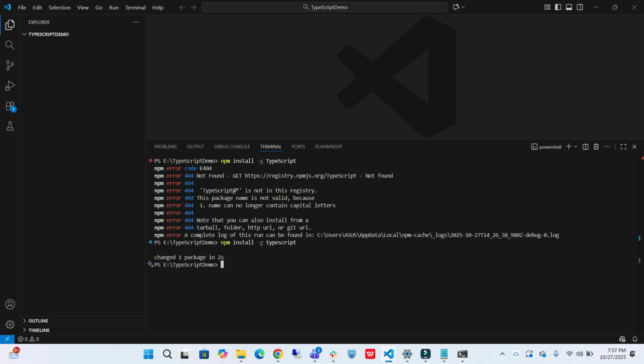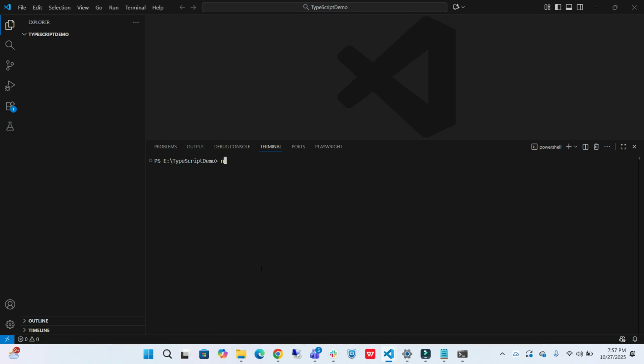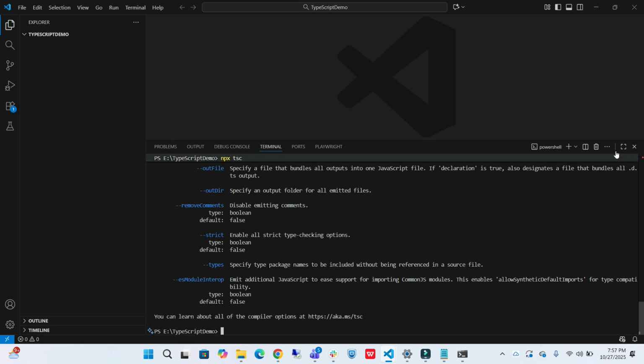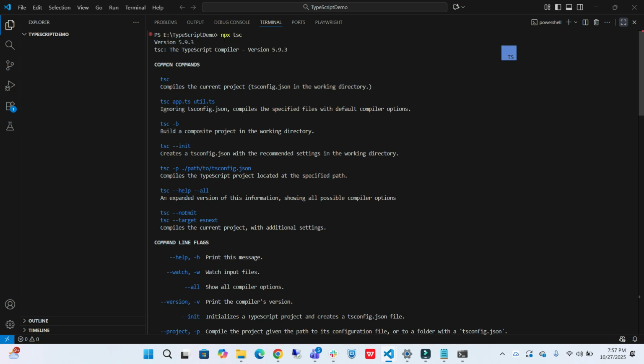Now again it's trying and changed one package in 2 seconds, and now if I enter tsc, it should give me some... no, I guess. Yeah, so here npm might not be working, but when I use npx and pass the tsc command, it says we have a TypeScript compiler version 5.9.3, it's installed.